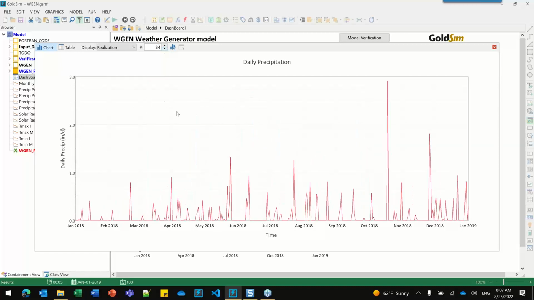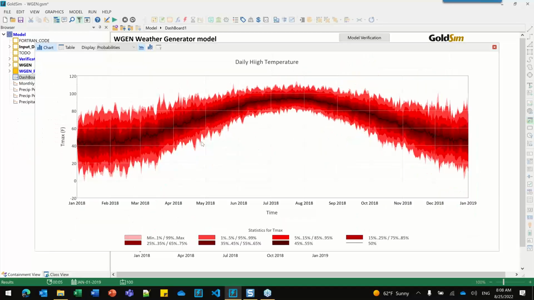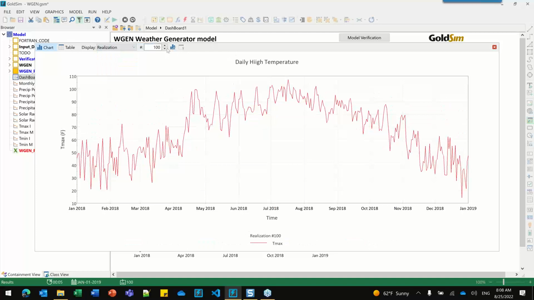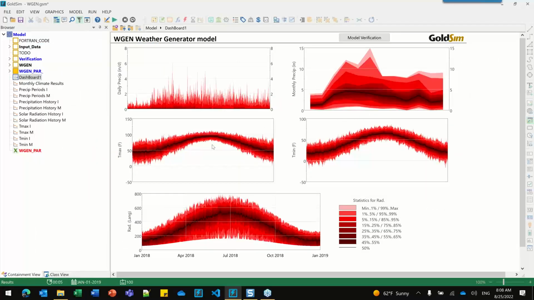And you can see that we have many different possibilities there. We can also look at maximum temperature. So this is all being generated stochastically within the model based on just a few parameters. There are no time series that are driving this model. It is just using some basic parameters to generate these outputs.